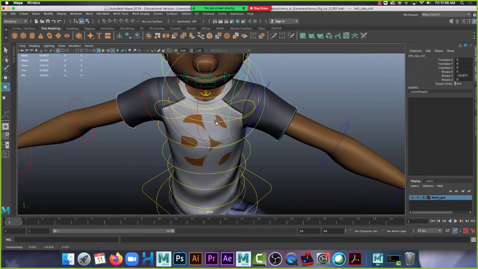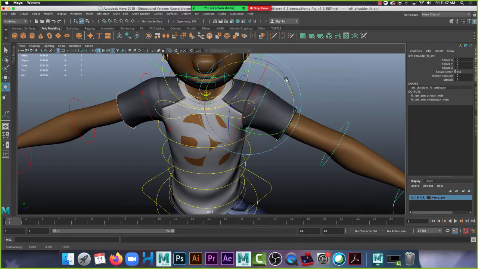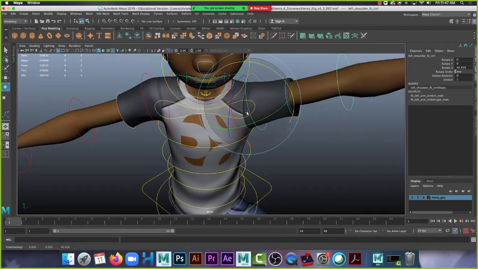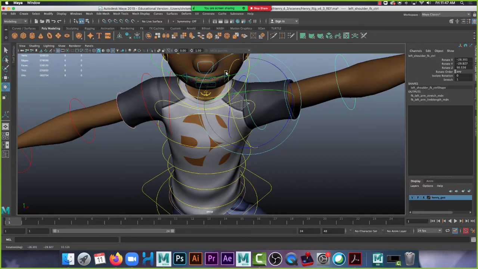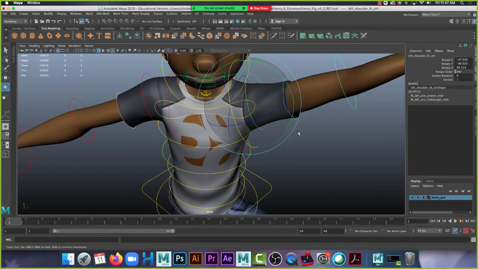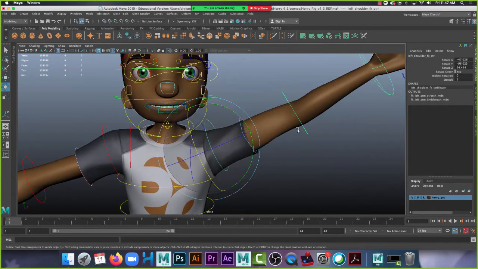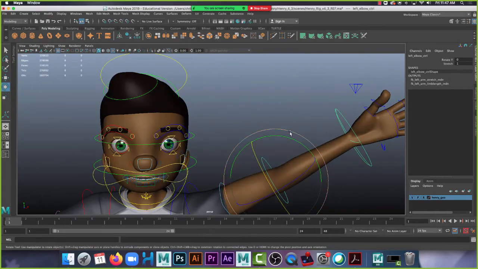So I would rotate the arm forward in the socket, or I'd rotate the socket forward, then I rotate the socket up, spin his arm around, right? Then I can grab this here.